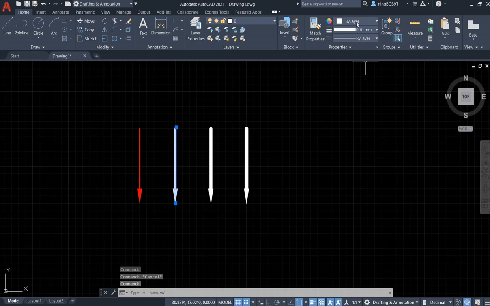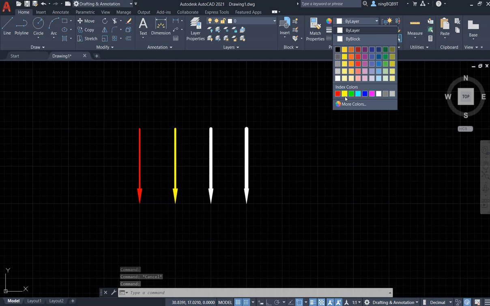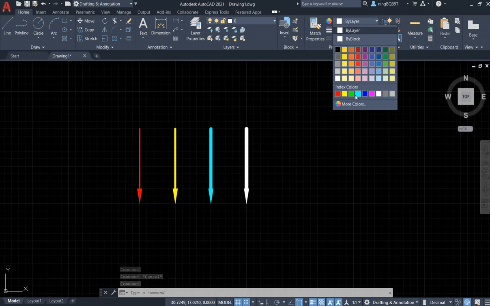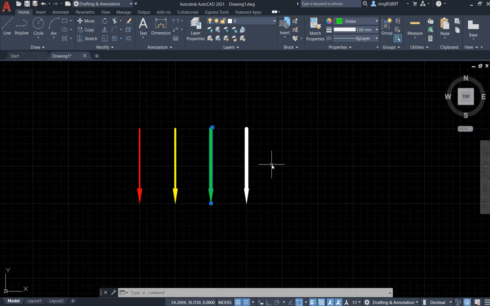Select the second one. Go to the property. Select the color. Select yellow. Hit escape key. Select third arrow. Go to the property. Select color. Green. Hit escape key.